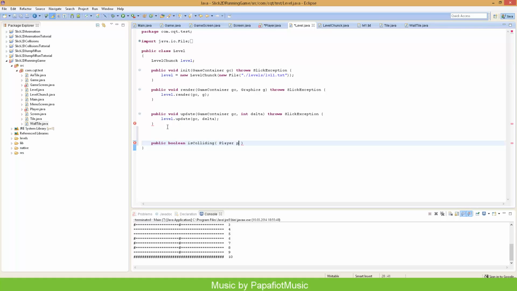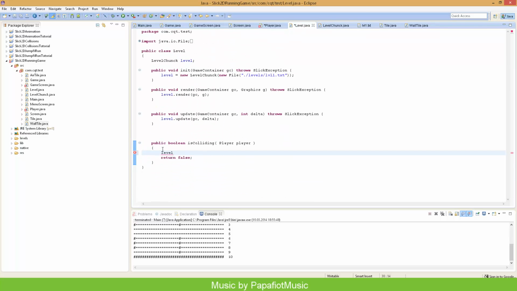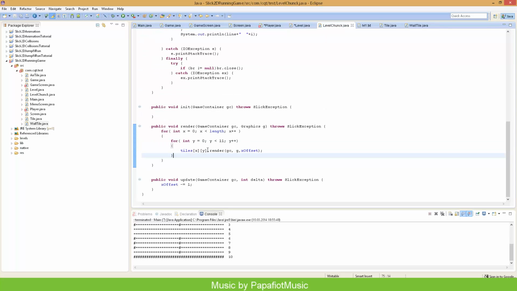Player. So we take the player in here because we don't really need anything else. If I would like to add something like enemies to the level, I would make this more general. But as we only have the player, there shouldn't be a problem. And what we want to do here for now, we will change that later: we need to see if our level chunk is actually colliding, so we need this method also in our level chunk.